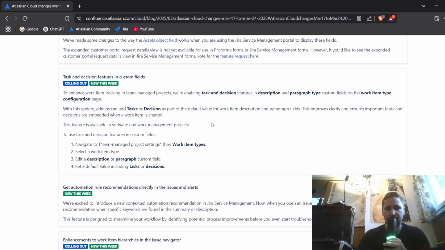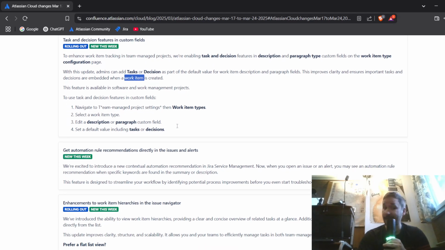Right, so what you actually have is task and decision features in custom fields. Admins can add tasks or decisions as part of the default value for work item description and paragraph fields. This improves clarity and ensures important tasks and decisions are not forgotten when a work item is created. The new updated terminology: work items, not issues anymore.